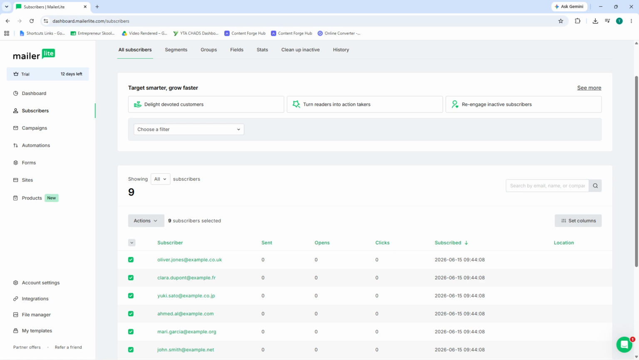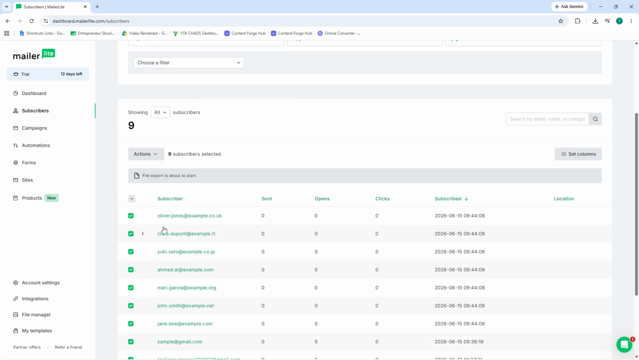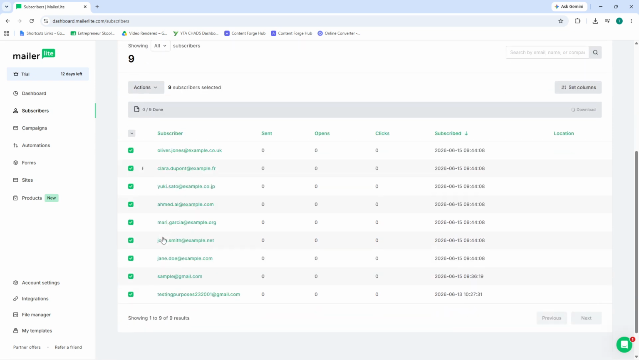Now, locate the export option. You'll see a button labeled Export somewhere near the top of the subscriber list. Click it. A window will pop up asking for your preferred format. Choose CSV if it's available, as this is the most widely compatible format for spreadsheets and most other email tools.